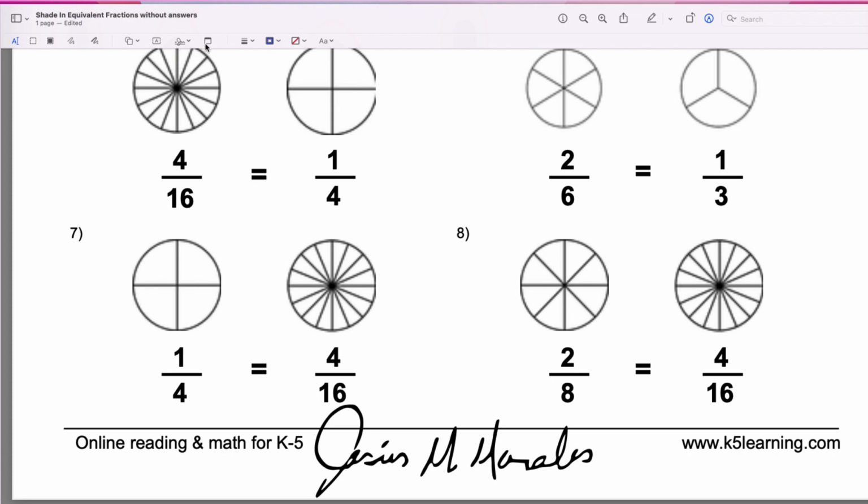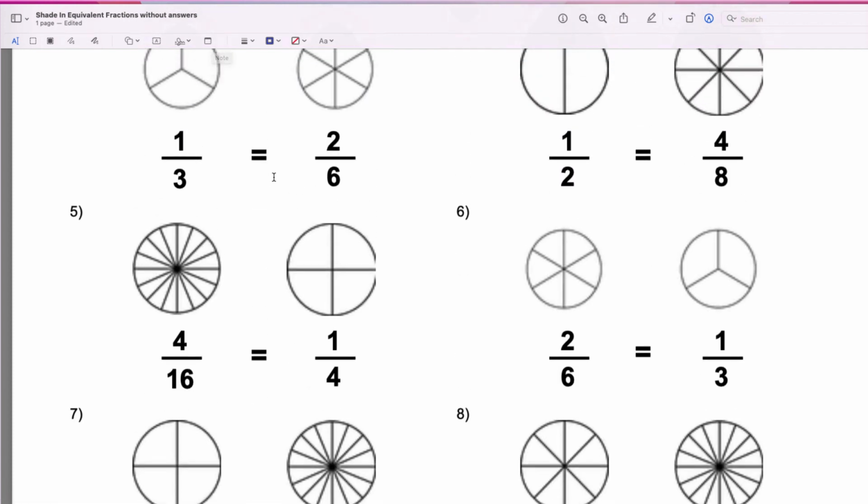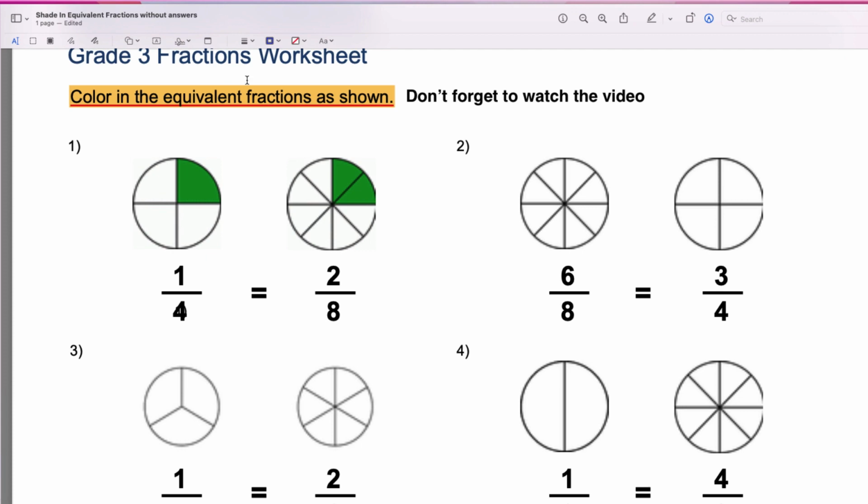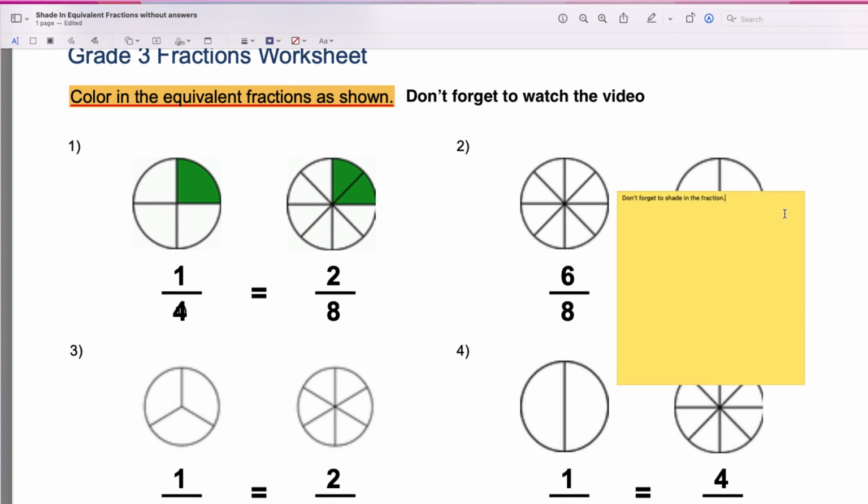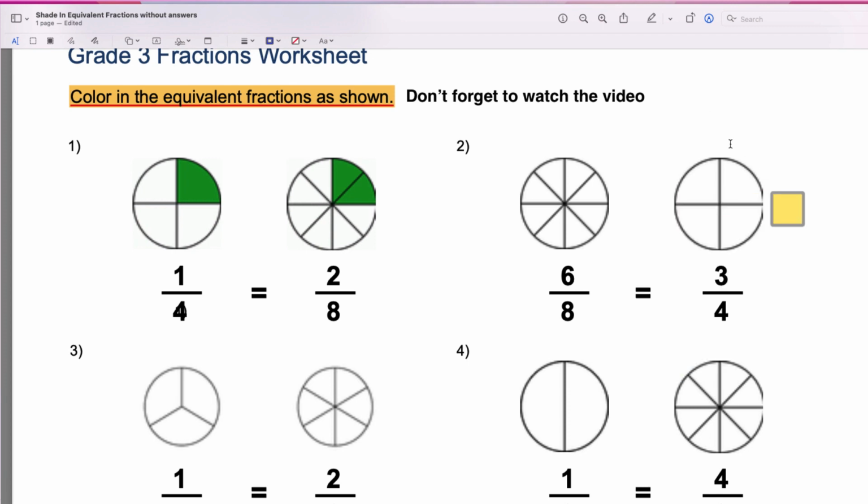Okay. The other option that I may have is to write a note. So if I needed to write a note about a specific problem, I can click here and write a note. Don't forget to shade in the fraction. Okay, so when I click out, it makes that note smaller. I can move this note over here. So if the kids had this document, they can click on the note and it opens up for me.